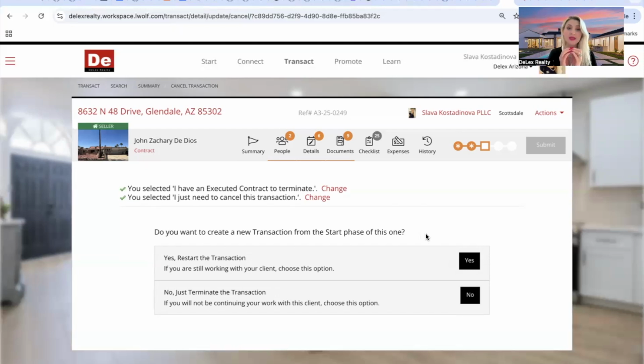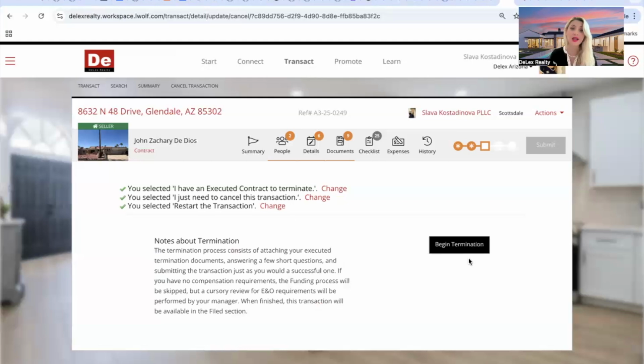And the reason why is because I want to repopulate the listing agreement, open a new file for the listing agreement. And again, if you read it, it's going to tell you, yes, restart the transaction. If you're still working with your client, choose this option. Well, I am still working with my seller, and that's the option I'm going to select. And if you're still working with the buyer in a buyer file, that's your option as well. You click yes, and then I'll begin the termination.